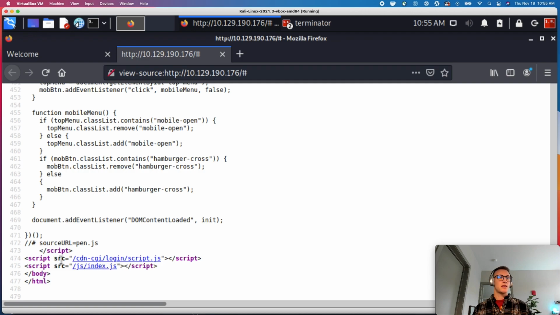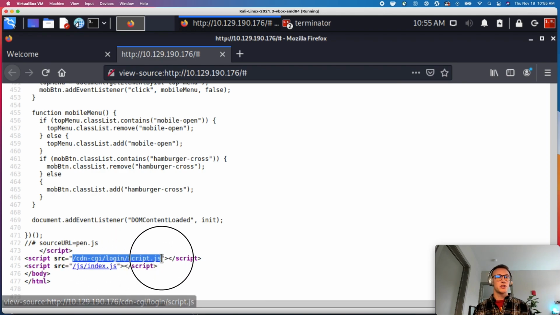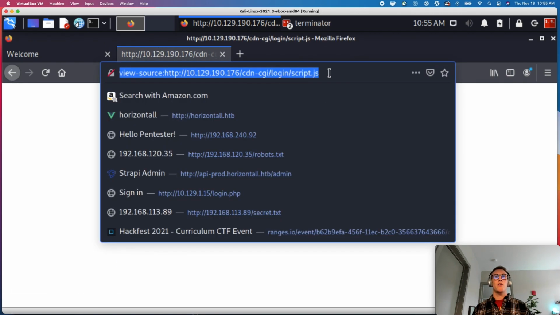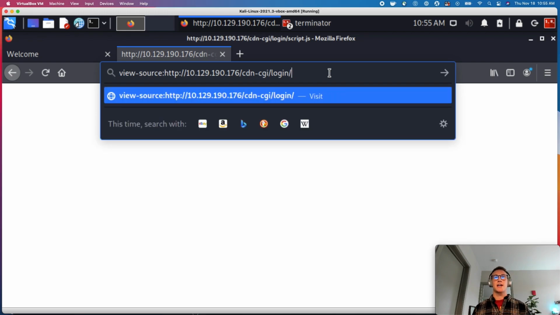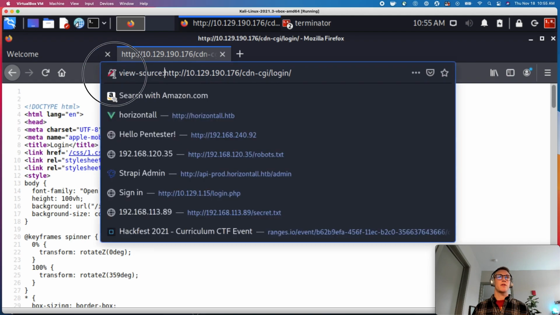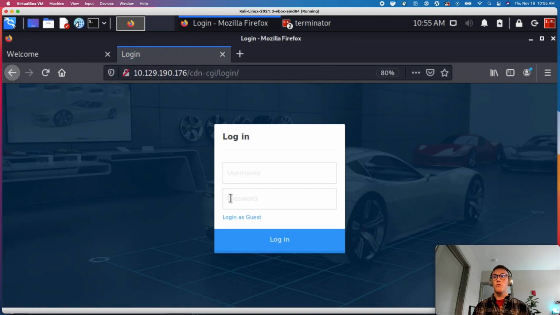And then at the very bottom here, I actually see there's a cdn-cgi/login/script.js. Let's go ahead and head over and see if we have access to this, except for we want to get rid of view source. Okay, so here we go. Now we have a login page on this machine.